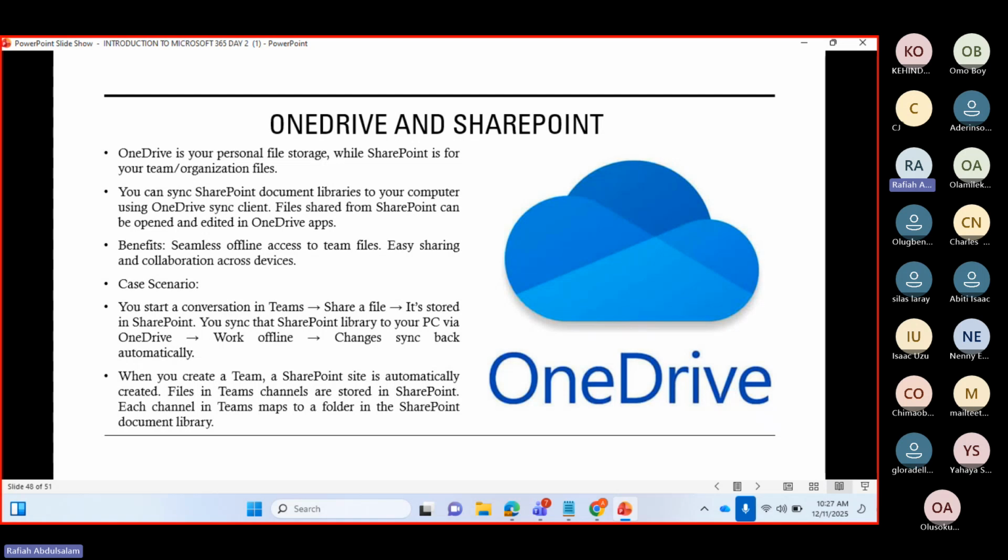That's the OneDrive on desktop. Files that are shared from SharePoint can be opened and edited within the OneDrive desktop app. So basically, the benefit of using OneDrive or SharePoint is that it allows for seamless offline access to Teams files. That's for OneDrive. Easy sharing and collaboration across devices, irrespective of where you are or which device you're using.